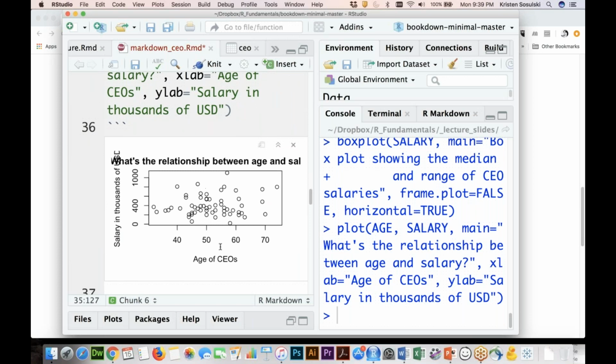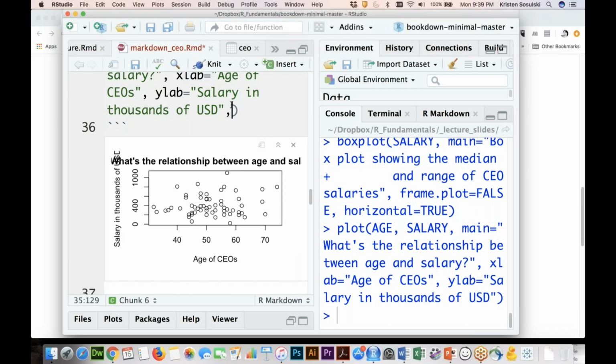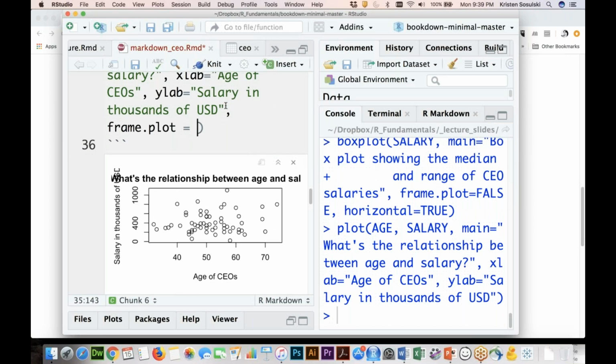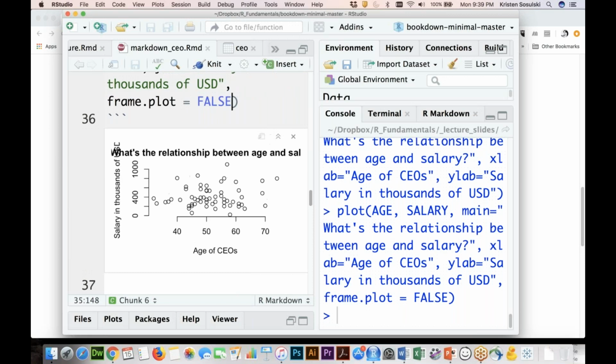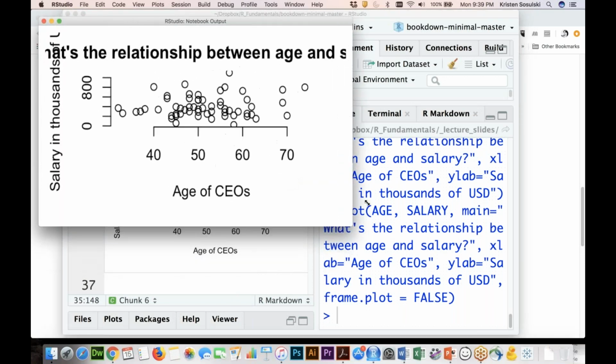This is what it looks like when you don't set frame plot to false. You can see how that just looks yuck. So small aesthetic details do make a difference. Frame plot equals false. Okay. Looks a little bit better. You can take a look at the bigger one.